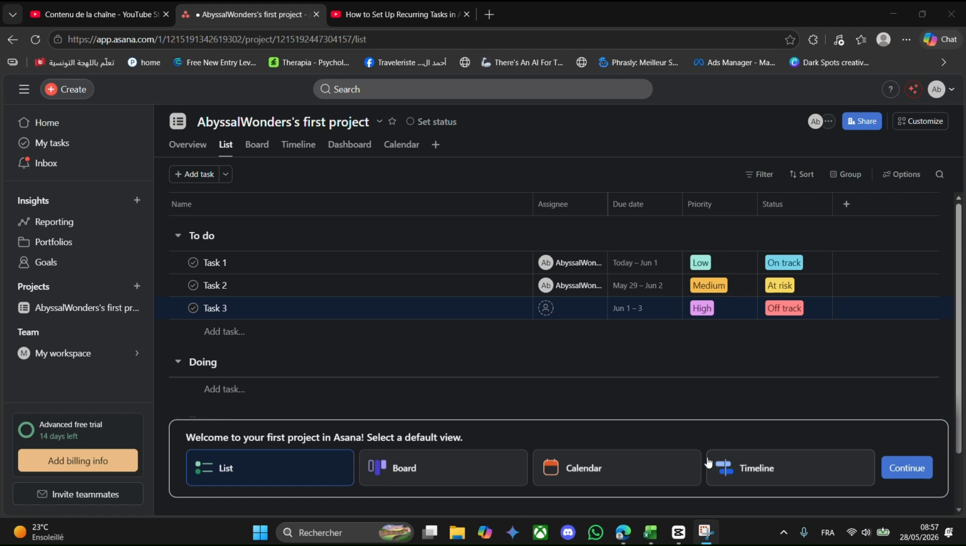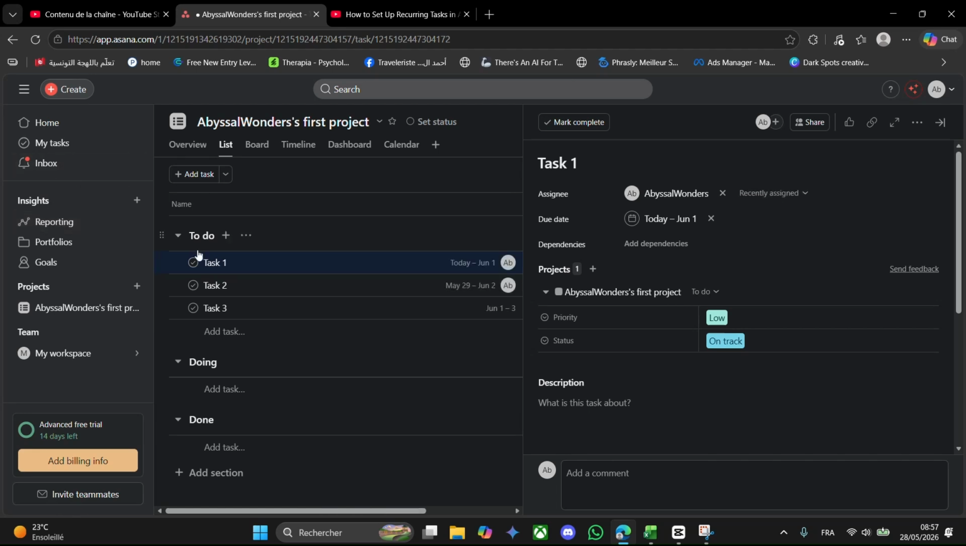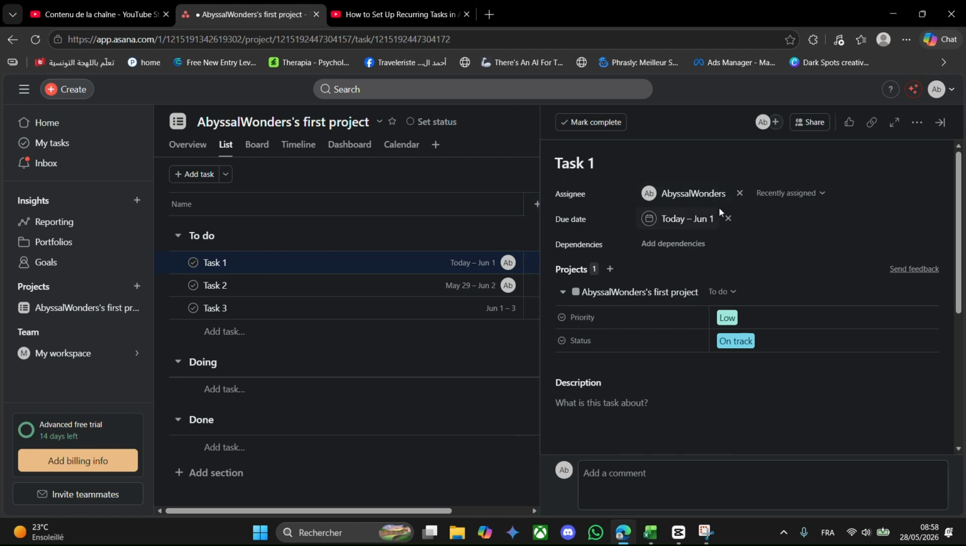So first, log into your Asana account and open it in your browser. Now head over to the task that you want to repeat or make a recurring task. For example, I'm going to choose Task 1. Click on it, and here on the right part of the screen, find the due date and assignee. The assignee is the person the task is assigned to.